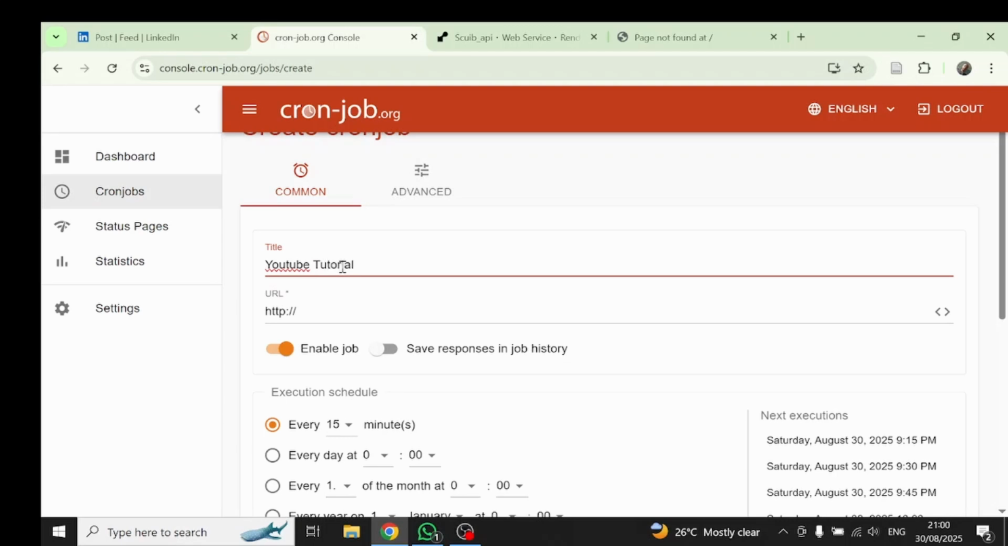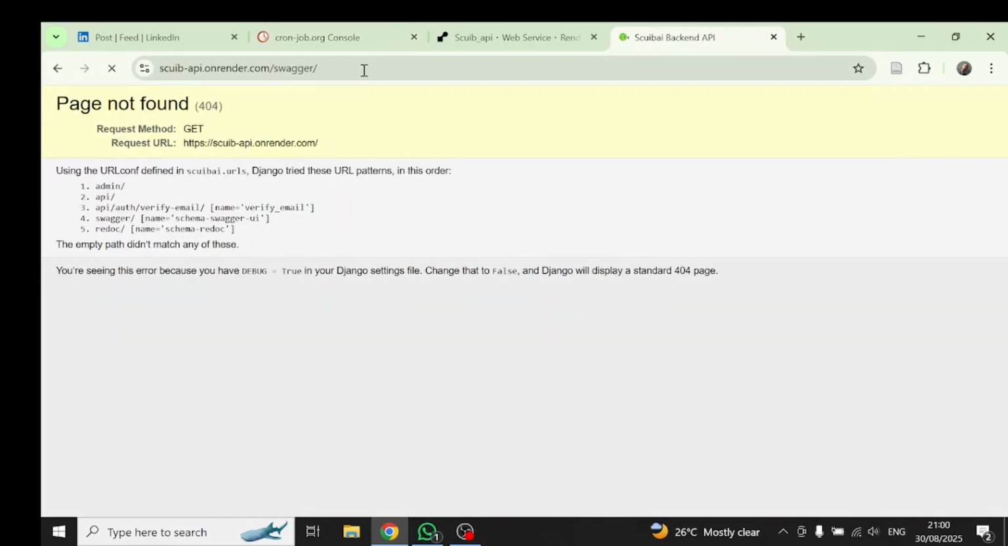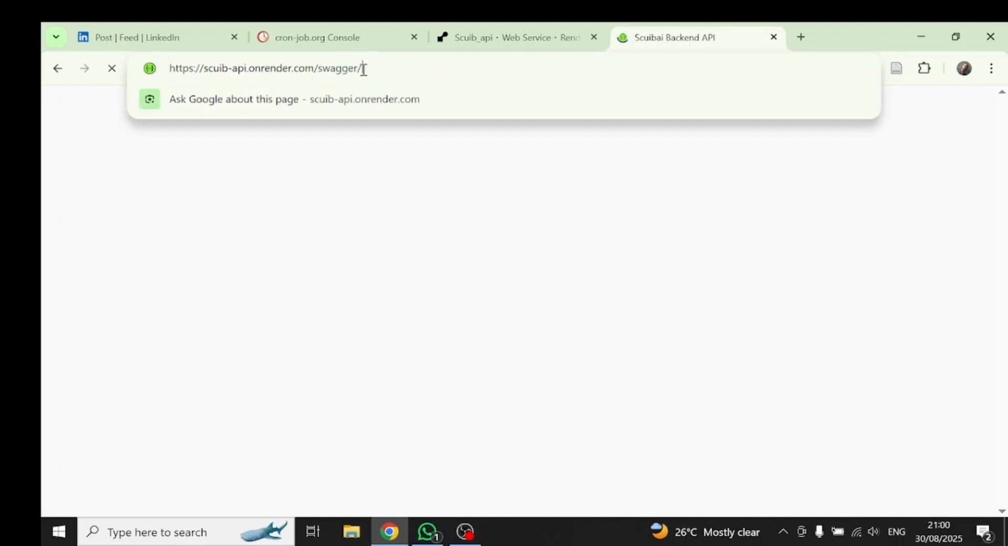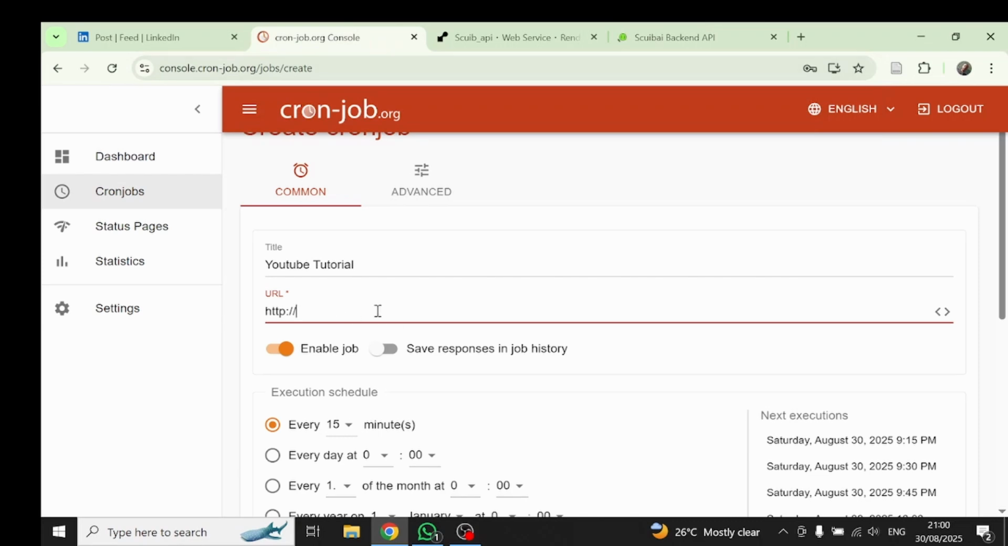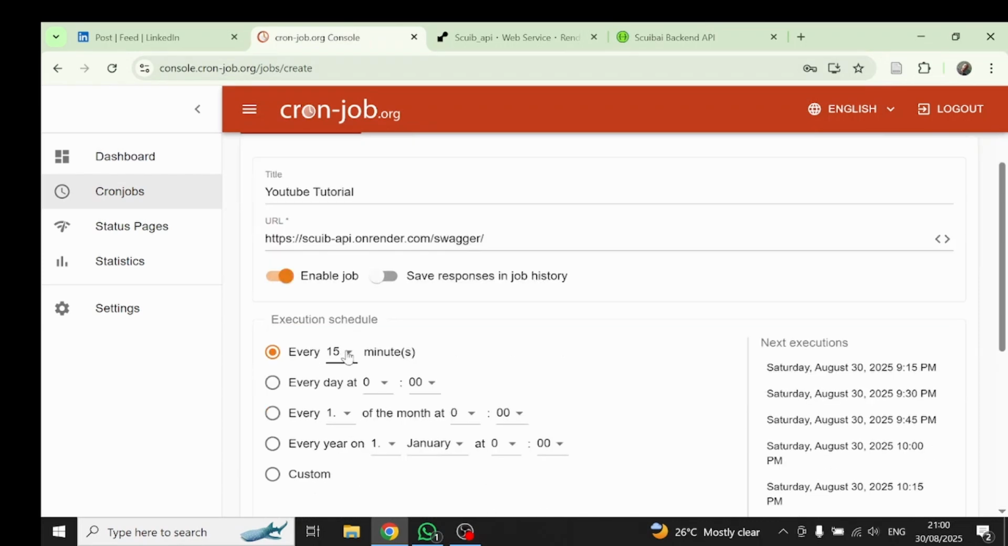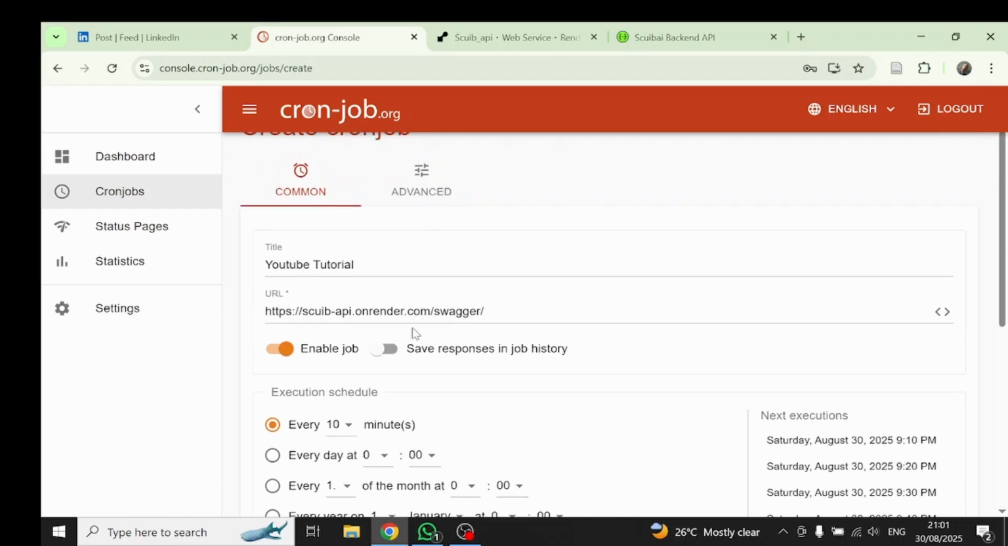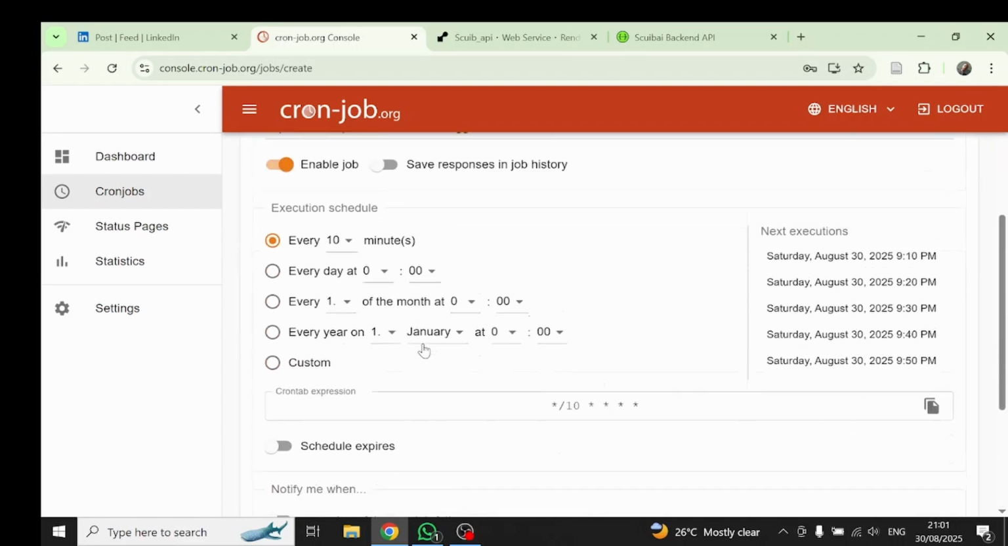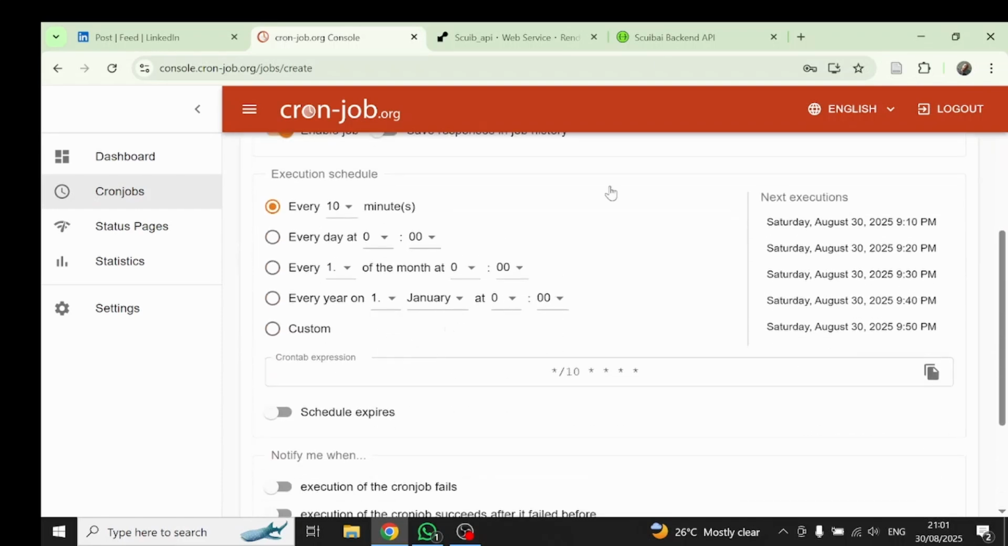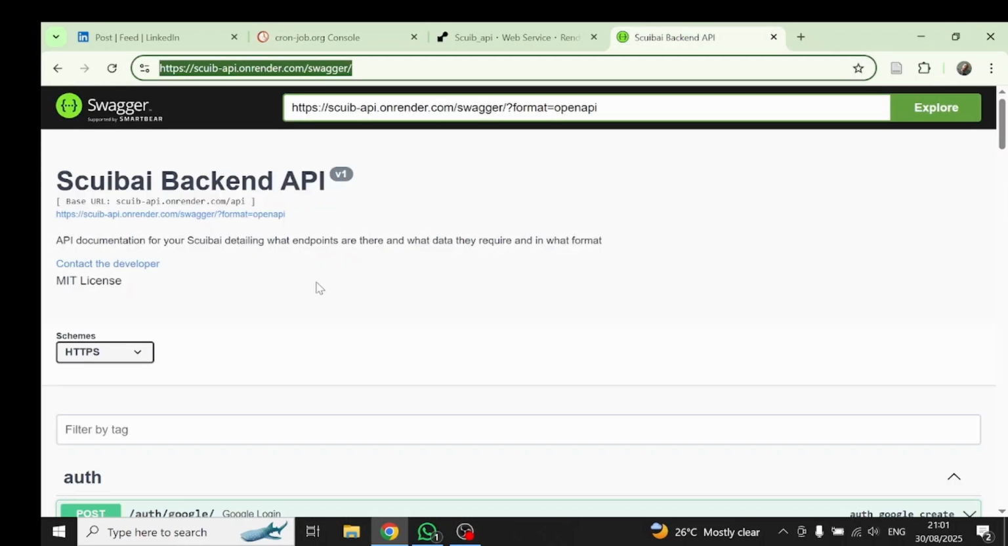Then I'll just pick this website, the documentation aspect of my API. So I'll just copy this link and I'll paste it in this particular URL. So I'm going to change this time frame from 15 minutes to 10 minutes. So what happens is that every 10 minutes, this website will send an HTTP request to my API, right?